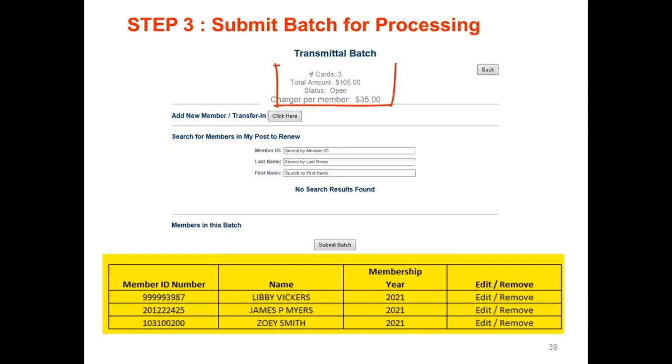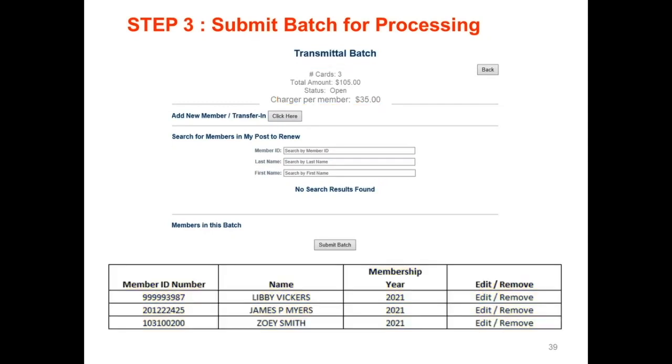Now, as you can see, 3 members are in the batch and the summary recalculates. Members can be removed prior to submitting by clicking Remove on the same line as the member you wish to remove. Once all members have been added, select Submit to process the batch. Please note, once the batch is submitted, no changes can be made.